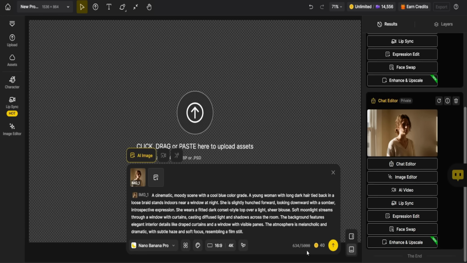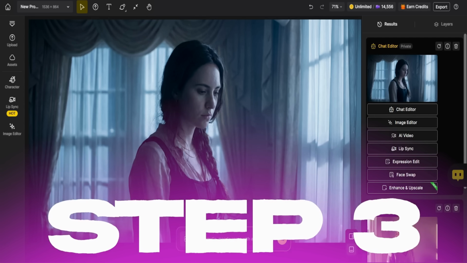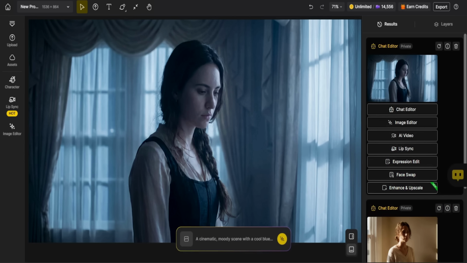Here's what most people don't know. If you use descriptive adjectives instead of just nouns, the AI understands the vibe and not just the objects. It's like teaching a robot how to feel. Now that we have our start frame ready, we need to actually bring these visuals to life. Step 3, generating and animating the scenes.